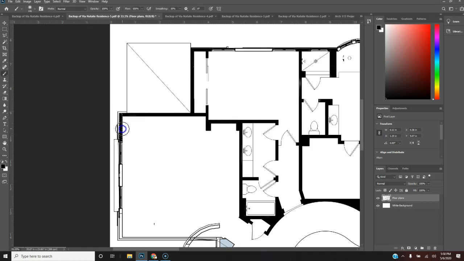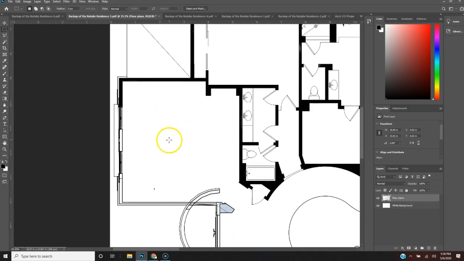You know, there's many ways to do this. I like the magic wand tool because it's quick, but sometimes it's not. Sometimes it's a pain, and you've got to deal with it.